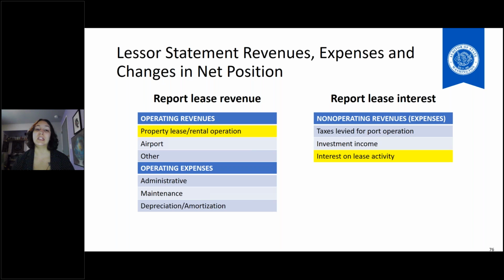Now, GASB typically does not tell us what is operating and non-operating. It's normally based on your policy. But the one thing that GASB did determine is that the interest on lease activity is always non-operating. Even if that related lease revenue is operating, the interest has to be non-operating.